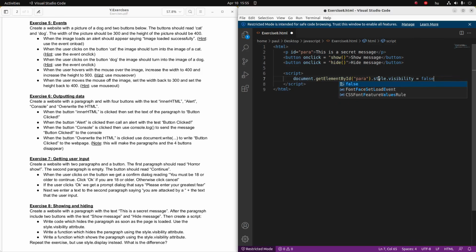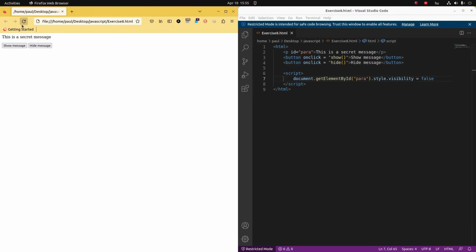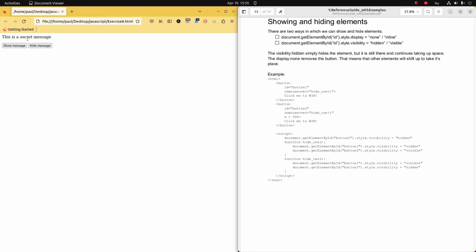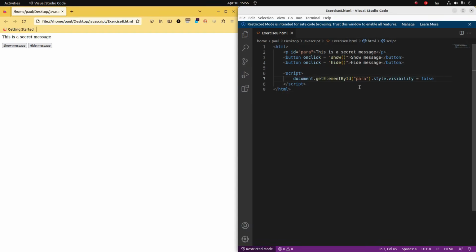Is that going to work? There's only one way to find out. Let's save it and run. No, it doesn't work. Okay, I'm going to go to the reference document. We need to use the tags hidden and visible. Let's test it again. Right, it's hidden.